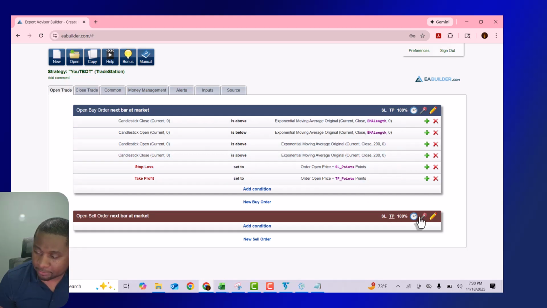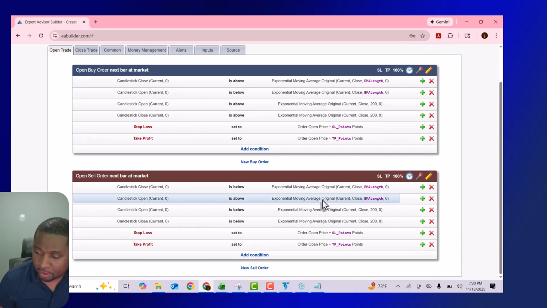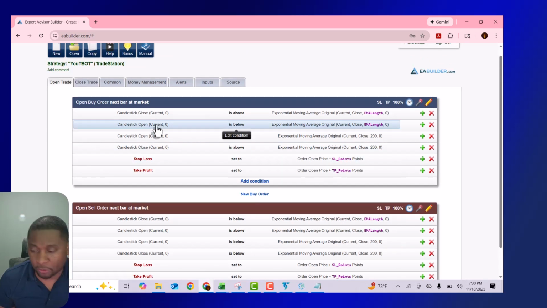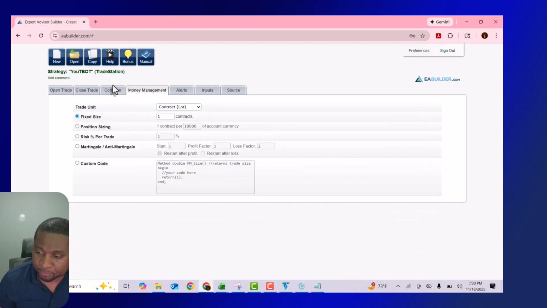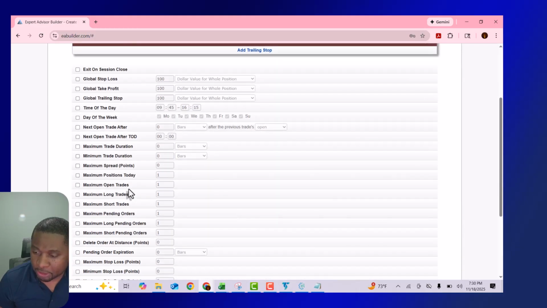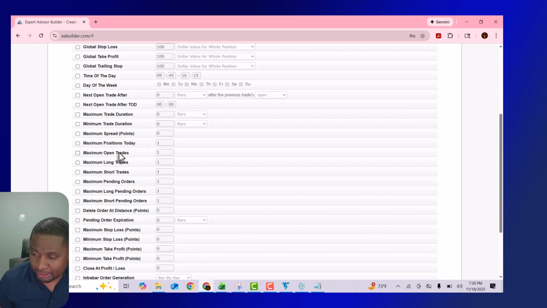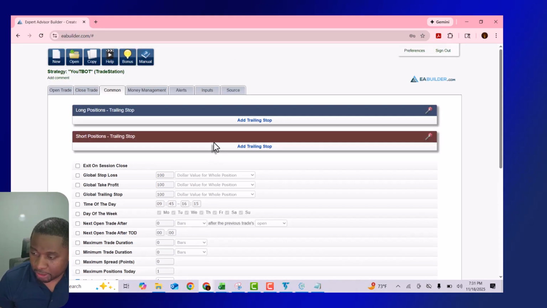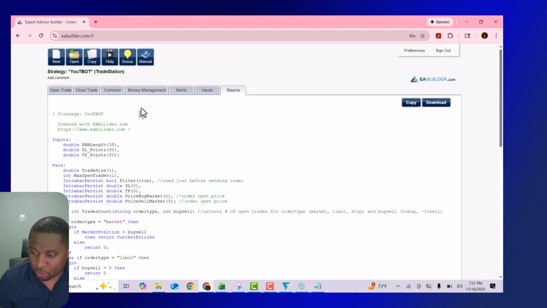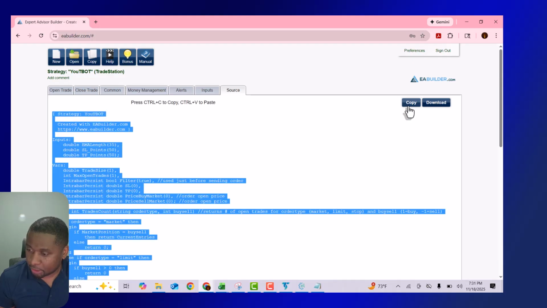Now that we have this worked out, we just hit create. And now we have our code. There's one other thing we want to do. We want to go over to money management, or actually the common tab, and make sure that the max open trades is 1. Because you don't want a bunch of trades taking place at multiple times, blowing your account. So only one trade open at a time. So now we go over to source, and here's our source code right here. You press copy here, it'll highlight everything for you, and then you do Control C, which it tells you up here.